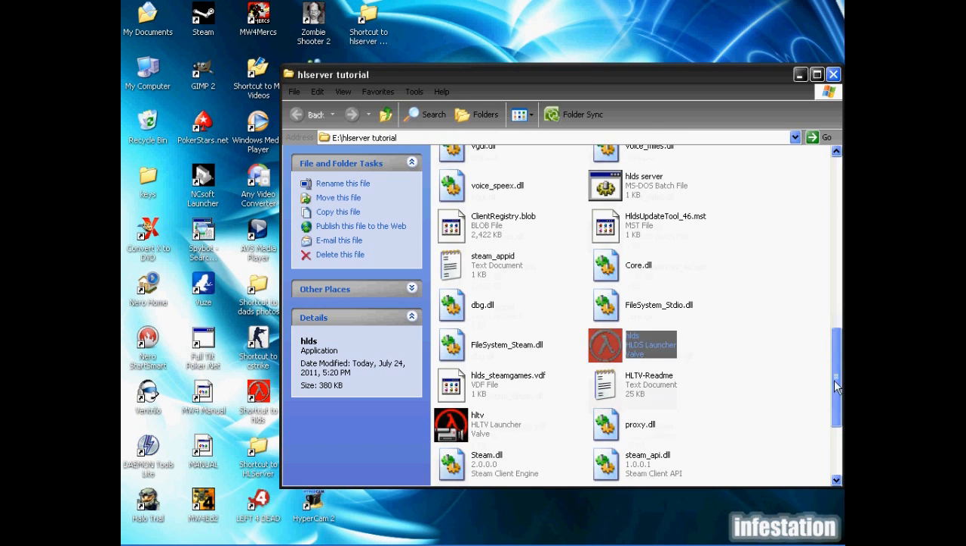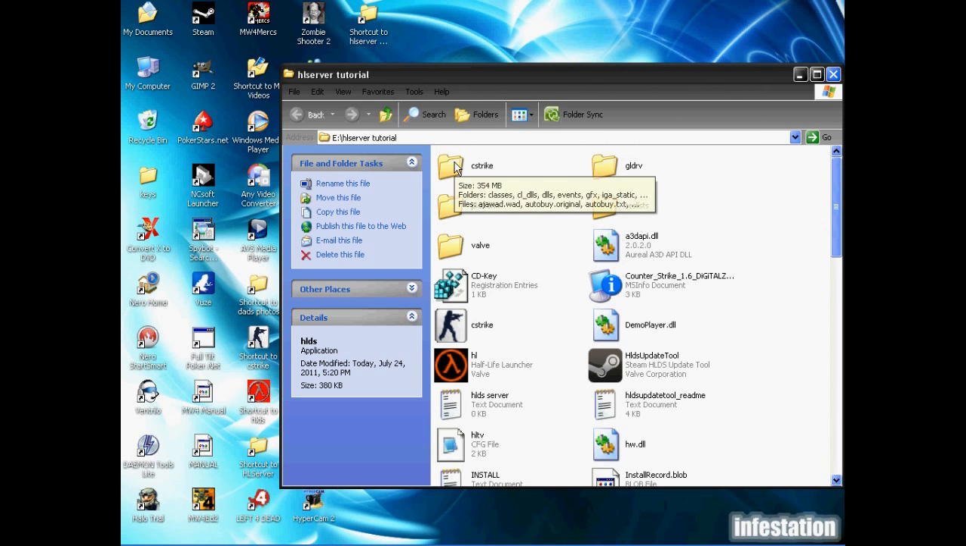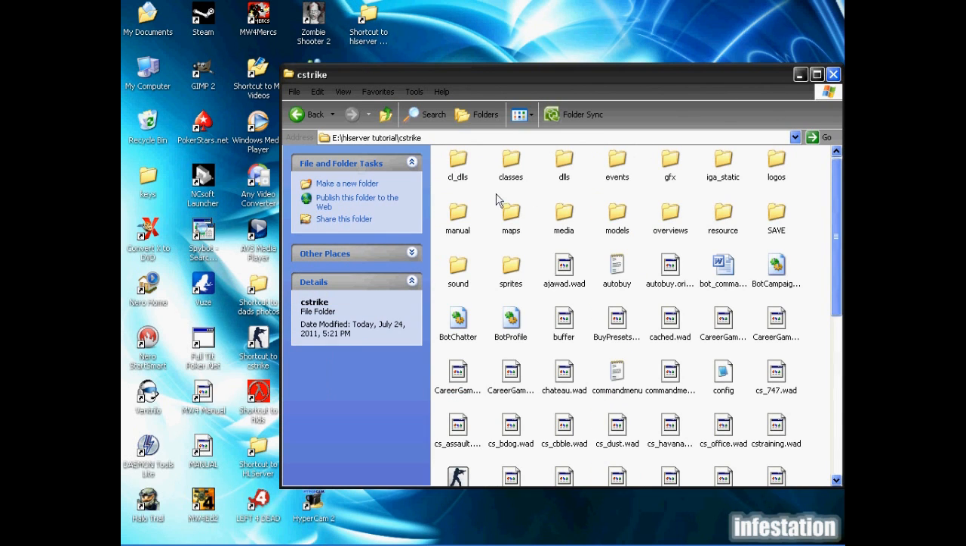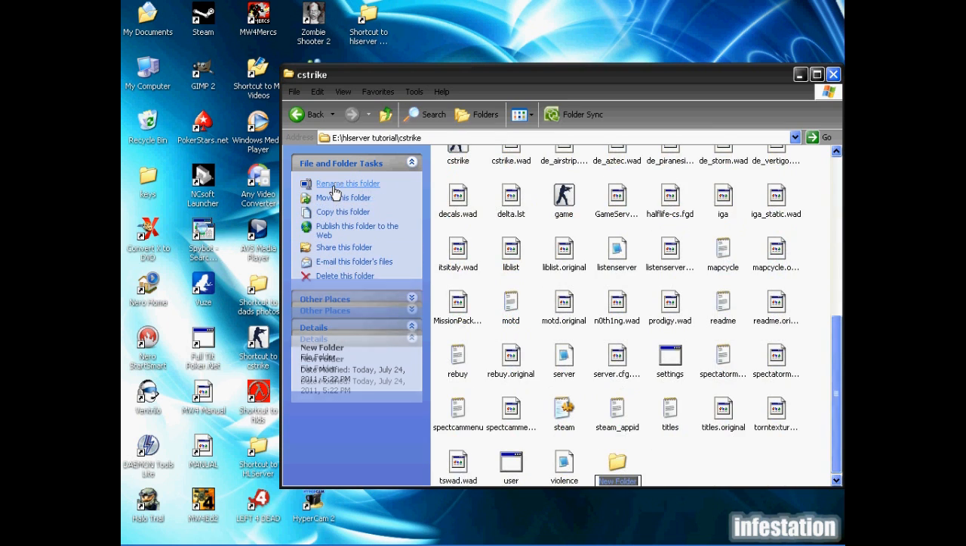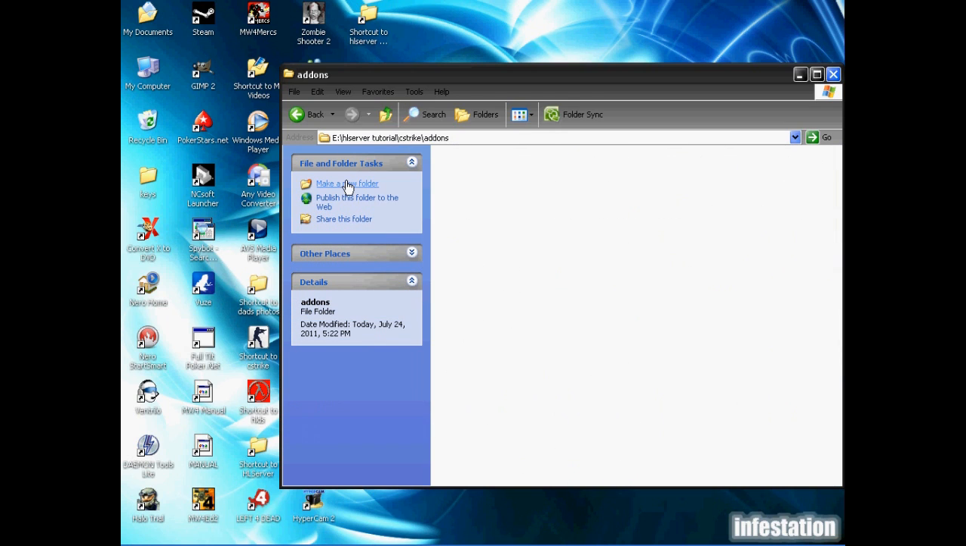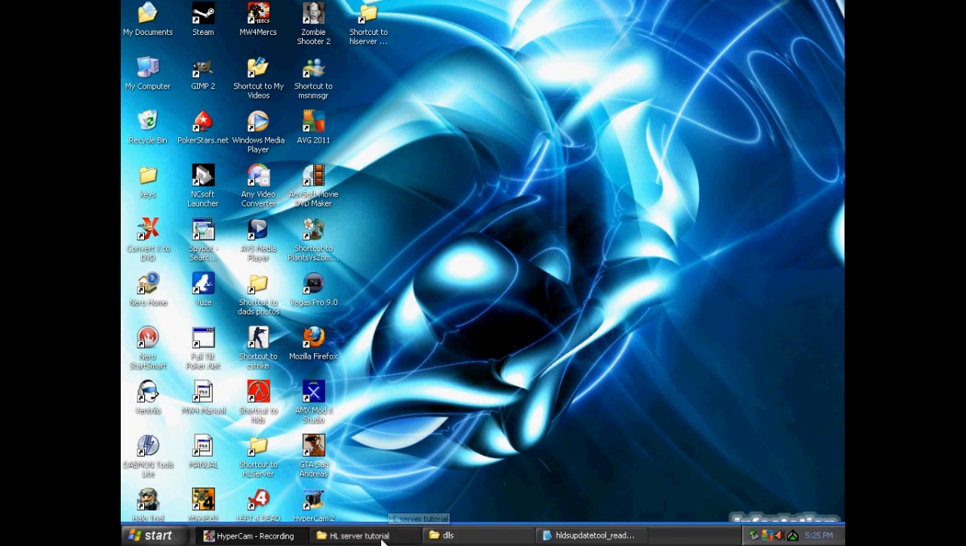So we're just going to go into the folder here and go up to Counter-Strike. And in the Counter-Strike folder, you're going to want to make a new folder and name it Add-ons. And then in the Add-ons folder, you're going to want to make another new folder and name it MetaMod. Okay, and from here we're going to go into the MetaMod folder and create one last new folder, and we're going to call it DLLs.